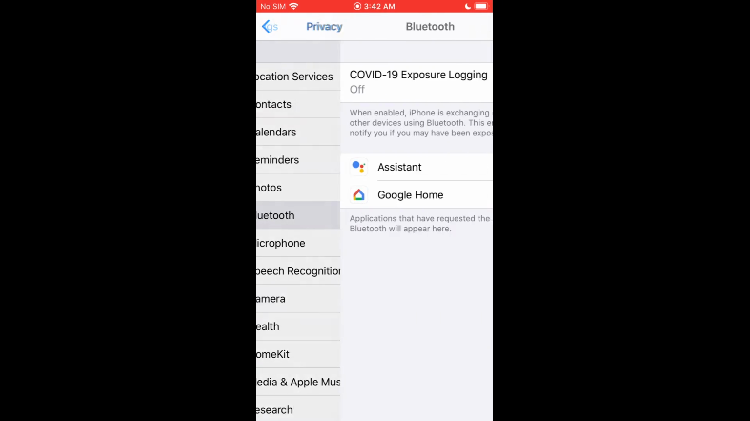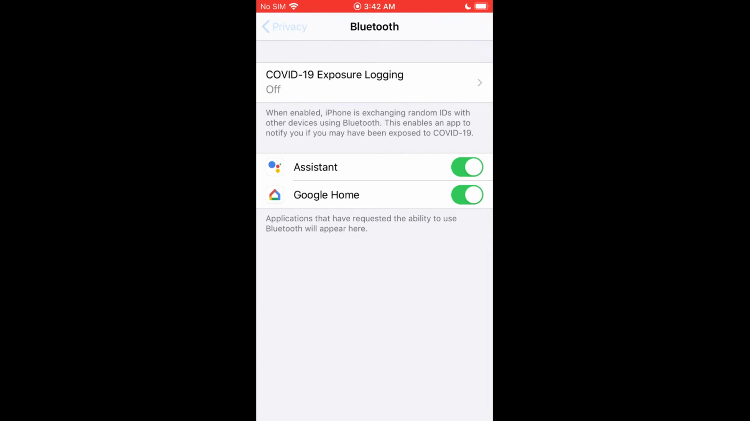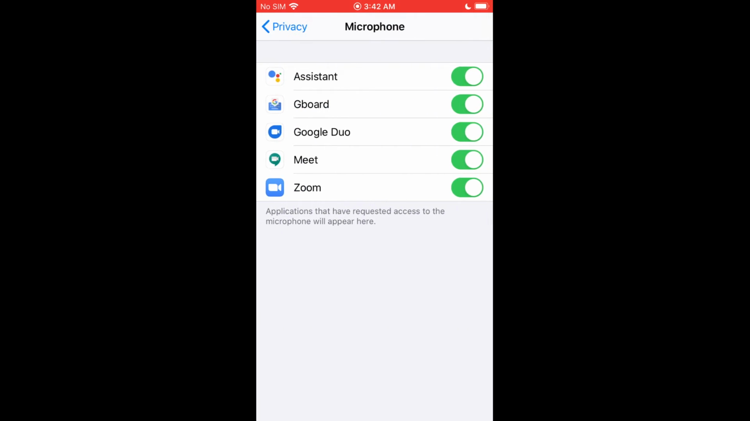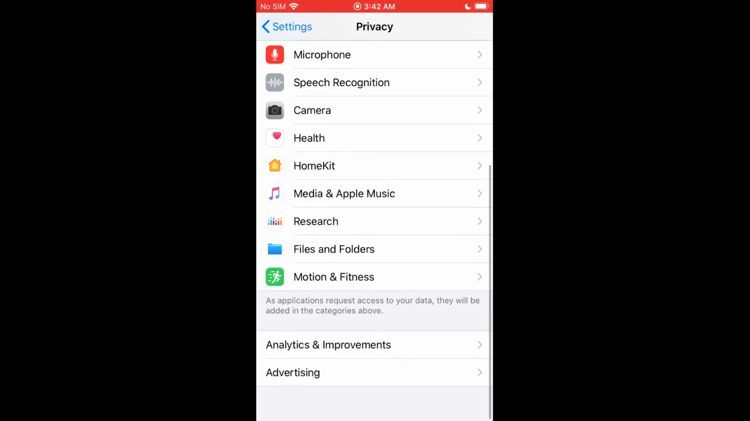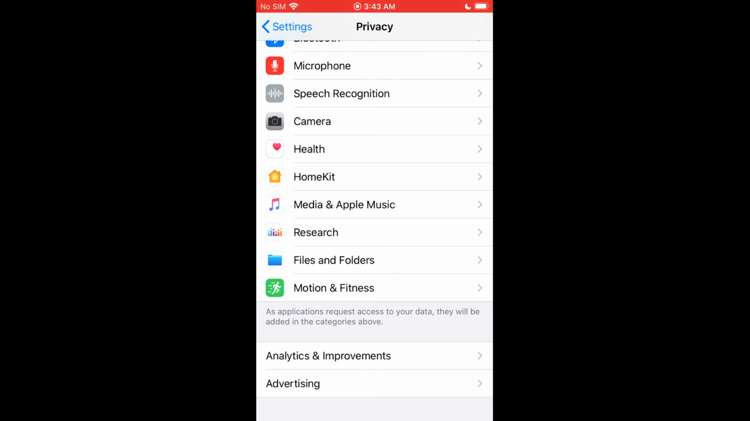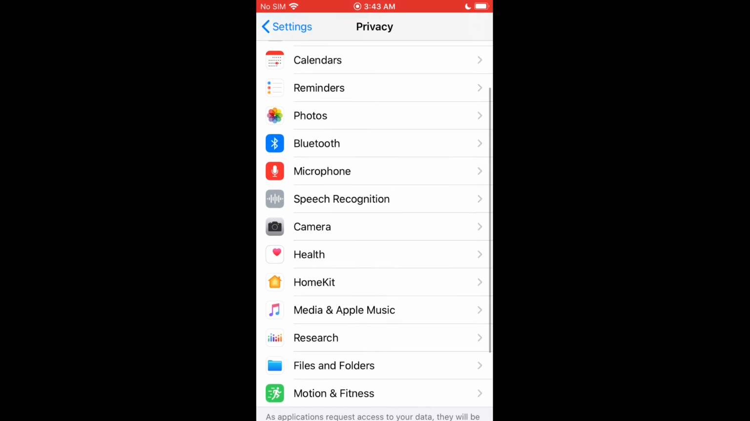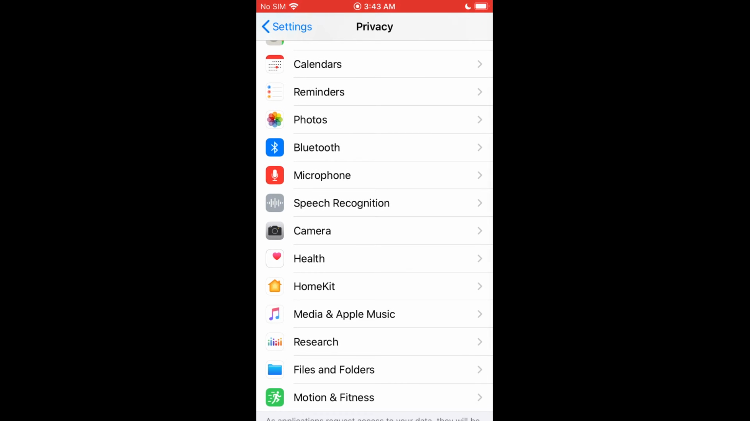So any app that has access to your Bluetooth, or any ones that have access to your microphone, or so on and so forth. So you can go ahead and remove any of those permissions from apps that you've previously given permission to. Hopefully that helps.